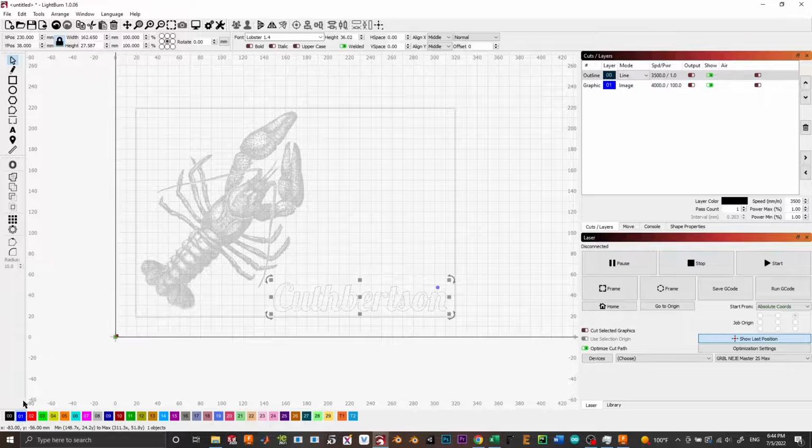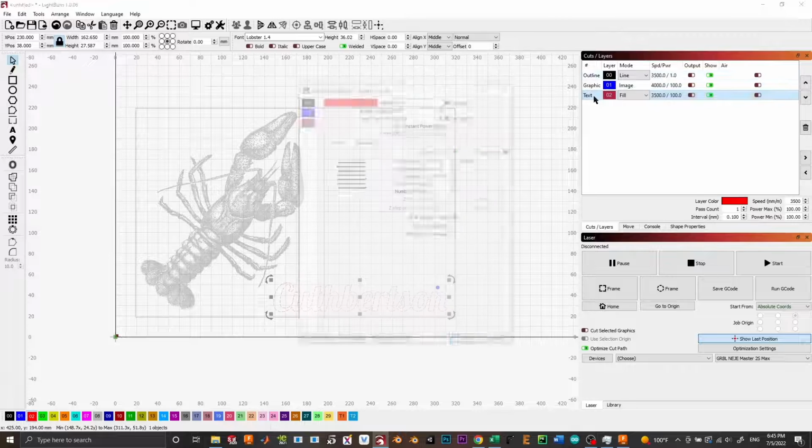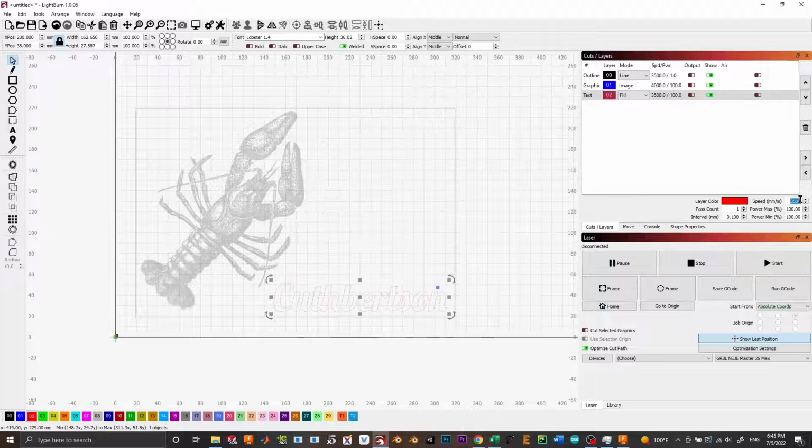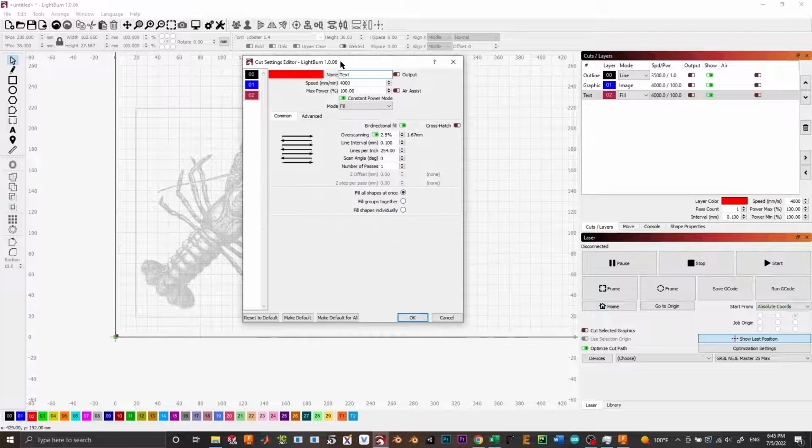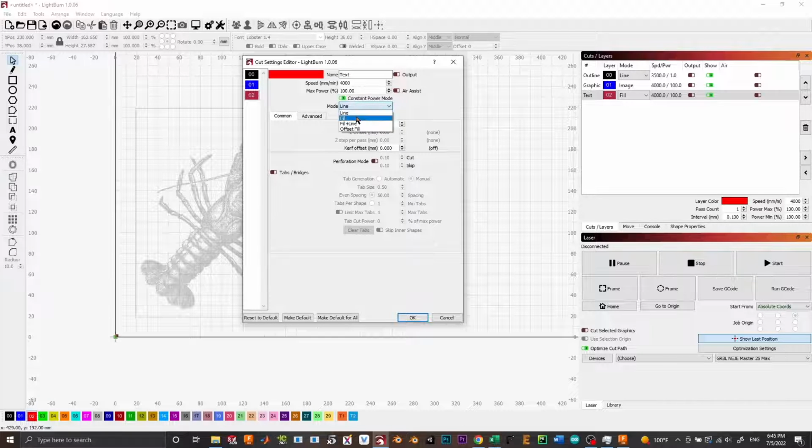We're going to change that layer to number 2. That layer's under text. Again, if you want to change it, it's right there. Text, we're going to change the speed to 4,000 millimeters per minute, leave it at 100%, max and min. I have air turned off for all of these on my laser because it doesn't have any air. If it did and you wanted air assist, you could turn those on. Now, something to double check on the text. You want to go in here, make sure constant power mode is checked, and you want to make sure mode is set to fill. More than likely, by default, it'll be set to line. You want to make sure it's set to fill.